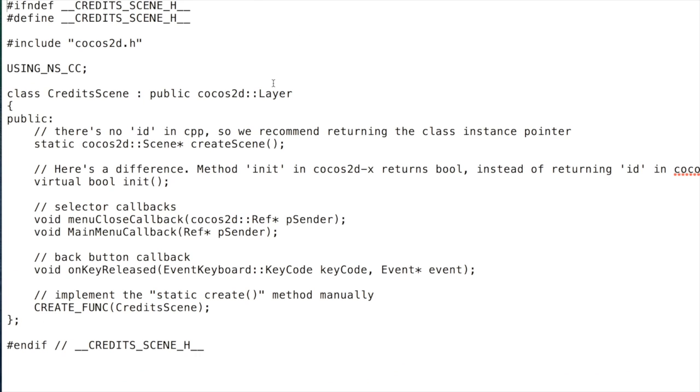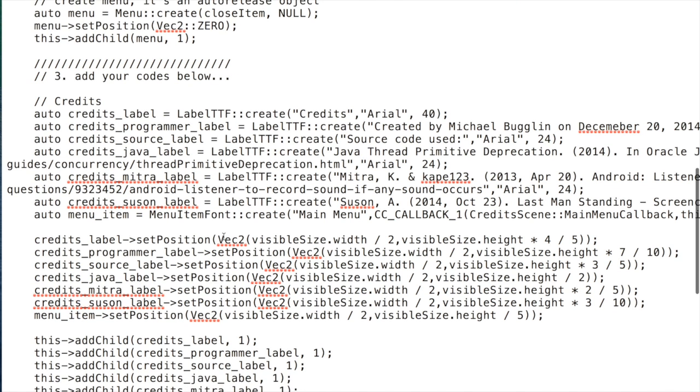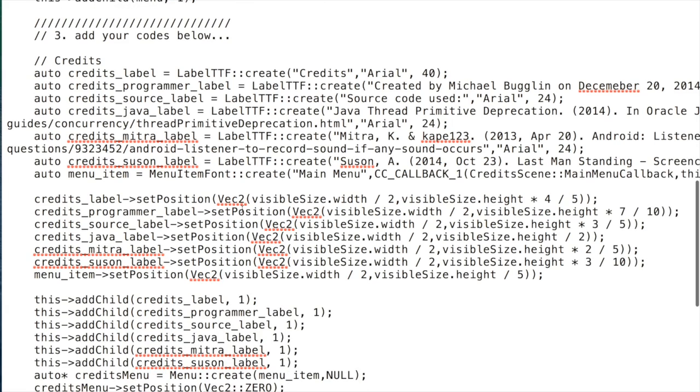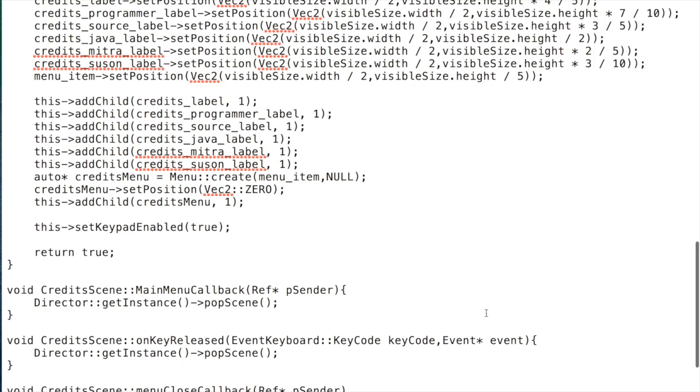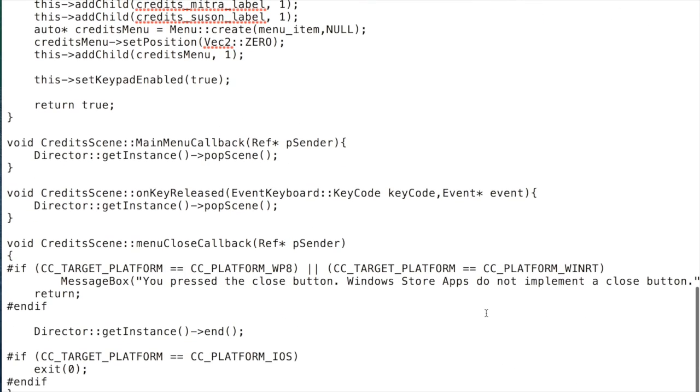Finally, we have the credit scene. Very similar situation, main menu callback and the on-key released. And here, this is essentially just setting up mini labels to display all the information and setting their positions relative to each other. Because of the amount of information, you can see that I halved a few of them to make everything fit. So it's by 10 instead of 5. But otherwise, it's essentially the same.